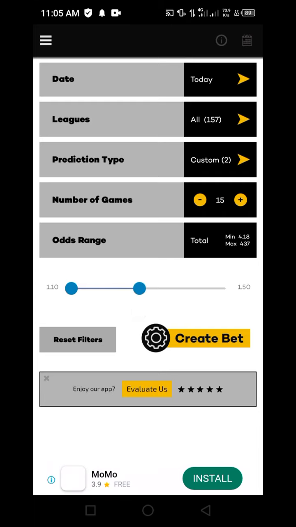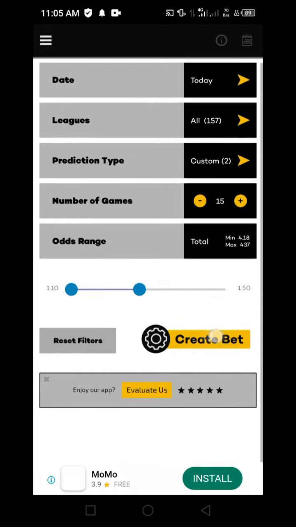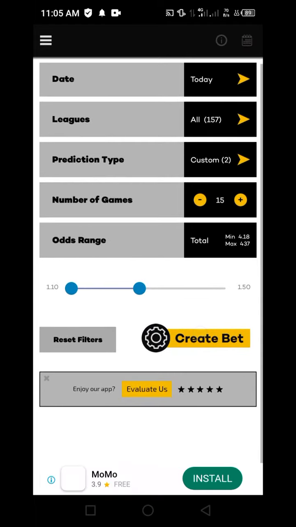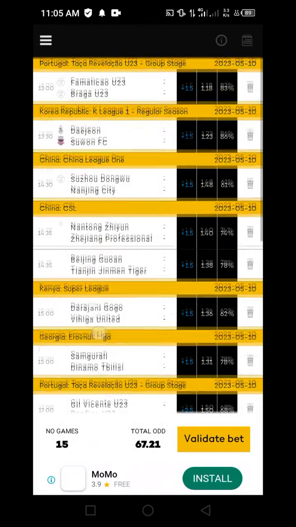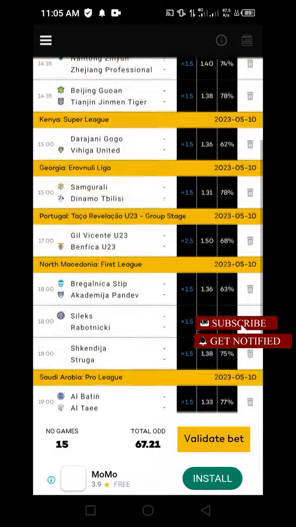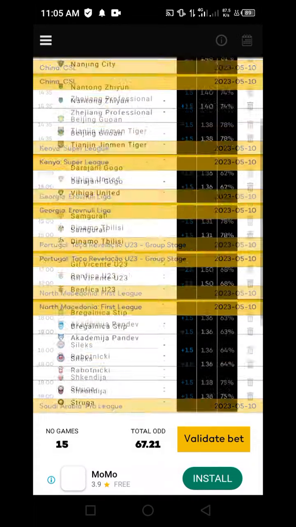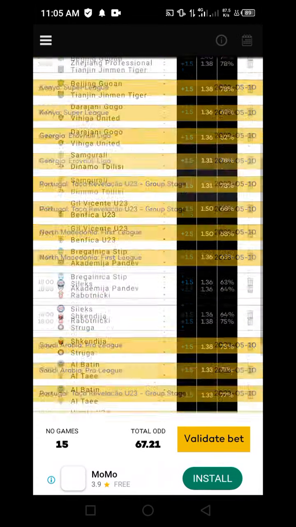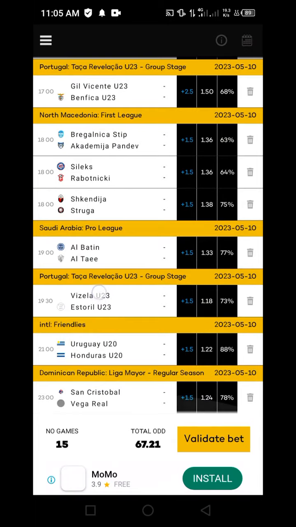Once you are actually on 1.50, the next thing you want to do is to come to this area that says create bet. You are going to see this area that says create bet and click on it directly. Once you do that, you will be displayed with all the various possible selections of over 1.5 or 2.5 goals.